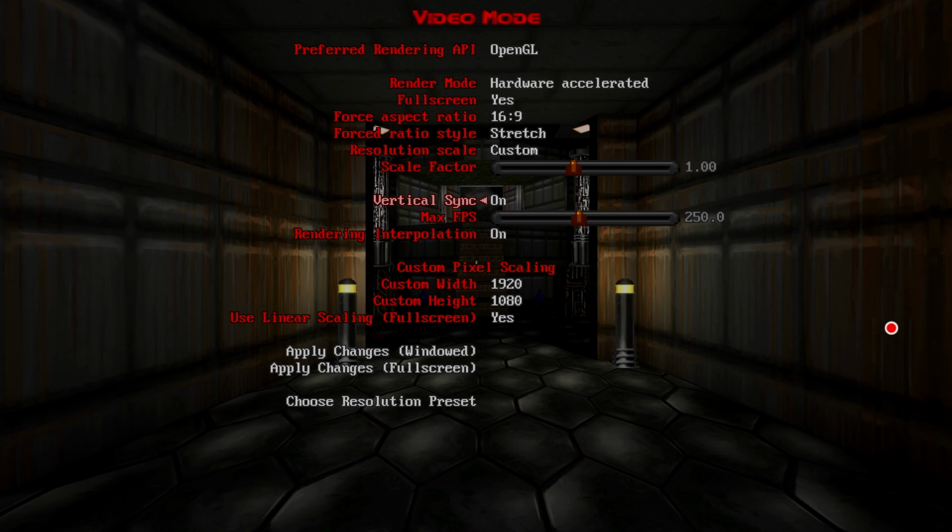Vertical sync, yes, I would recommend that you put this on. If you have a G-Sync monitor, maybe you don't need this on because those are supposed to have V-Sync automatically applied. But otherwise, I would definitely say put this on. Do not force it through NVIDIA. Turn it on just through the game.